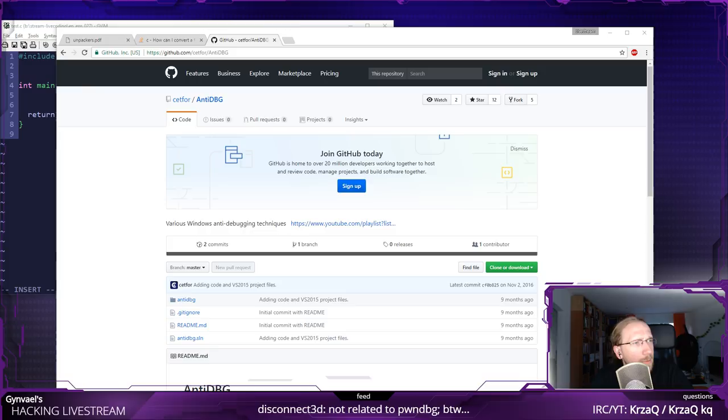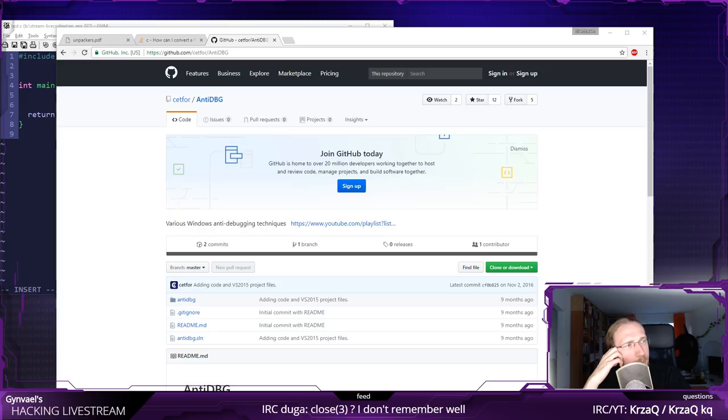Disconnected says that the last problem was not related to pwndbg. Pwndbg has a proc command. Yeah, I know, not that I use it, but I know. There's also a comment from Duga who says close free. I don't remember well. I'm not sure what context that is for.